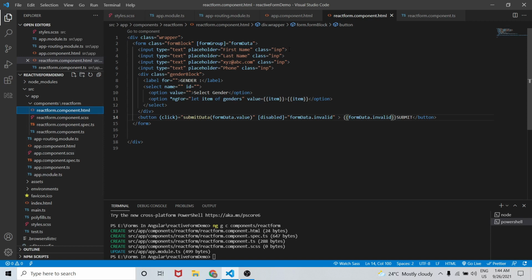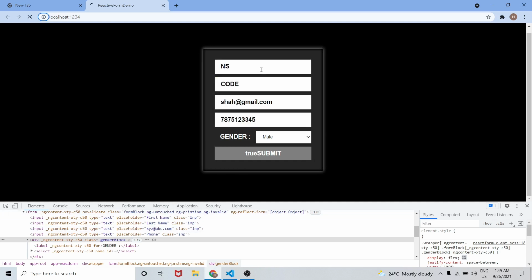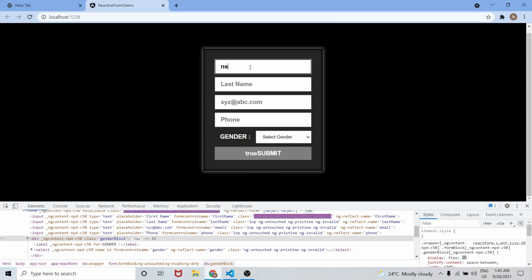So let me add this, the formControlName as firstName. Let me simply copy paste this. Also inside select we need a formControlName, that is gender. Then for phone, then for email, then for last name. Now this is good, I guess. Now if I try to write some value as ns@gmail.com, and let me add some value 3 4 5 6 7 8 9 10, and let me select some value. Yeah, so now our button is getting active.